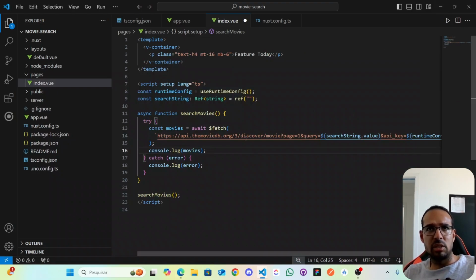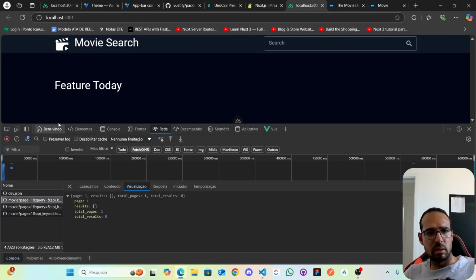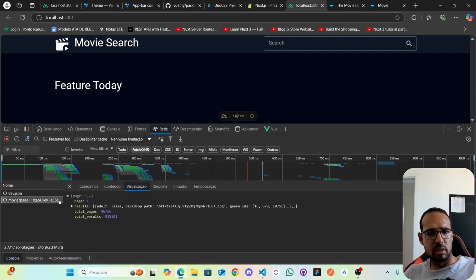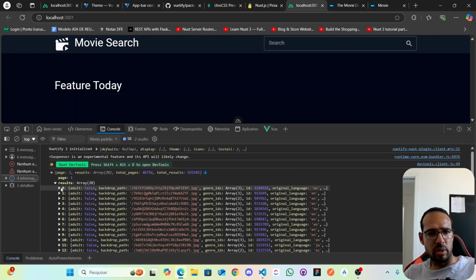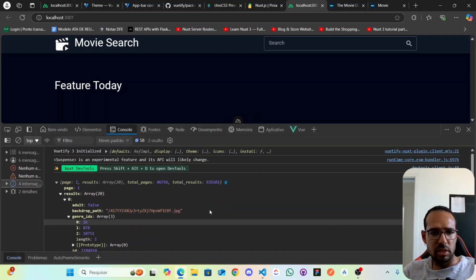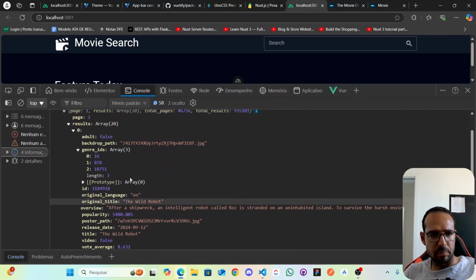But here we change this to discover. It's movie, and it is page, let's leave page one. I'm going to change that. Search string, don't need the search string for now. No query. I have the API key, of course, you need to use it, and I can save that. And now I can go here, refresh, and here we are. We have the results here. Now if I go to the console log, we have the results right here. And we have a lot of information. I think now it can read better.